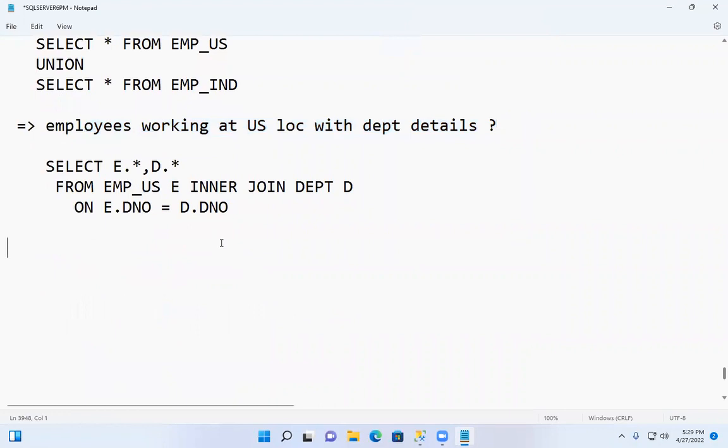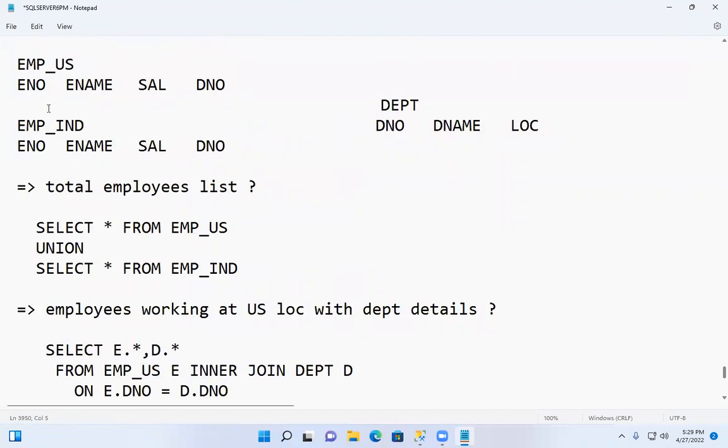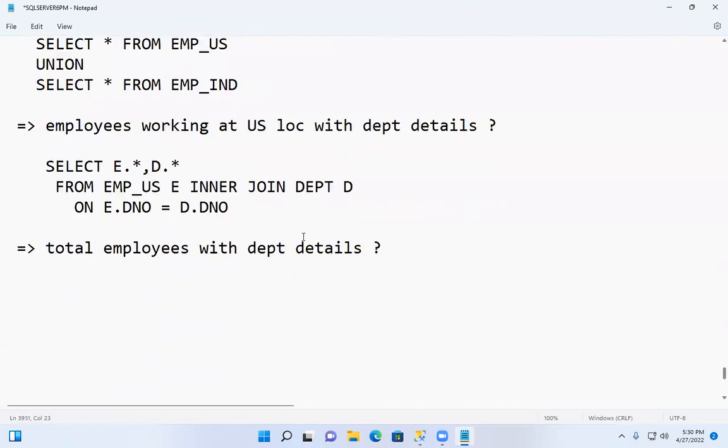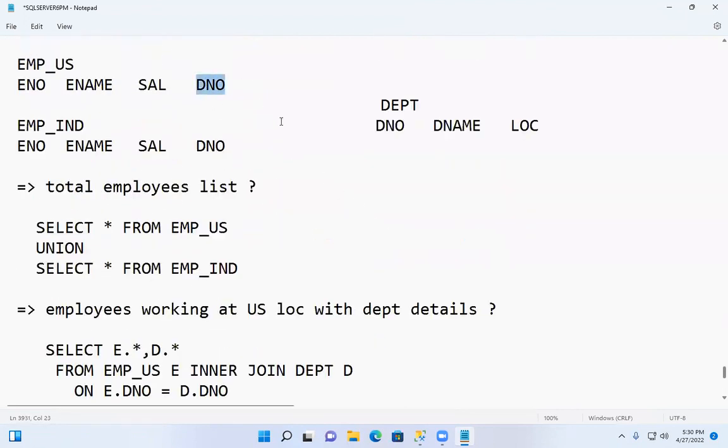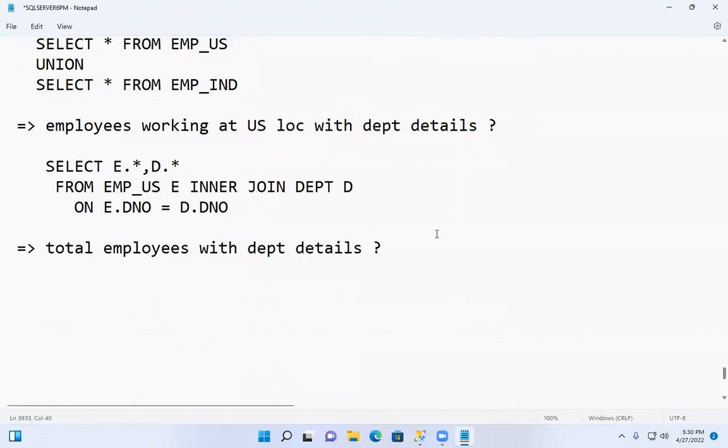Once again, next, I want total employees with department details. So union plus join. To get the total employees, union. But after union, you'll get the department numbers, while they are asking for department details. Once you know the department numbers, how do you get the details? Join. Join this DNO with this DNO and you'll get the department details. So for this query, you have to perform both union plus join.